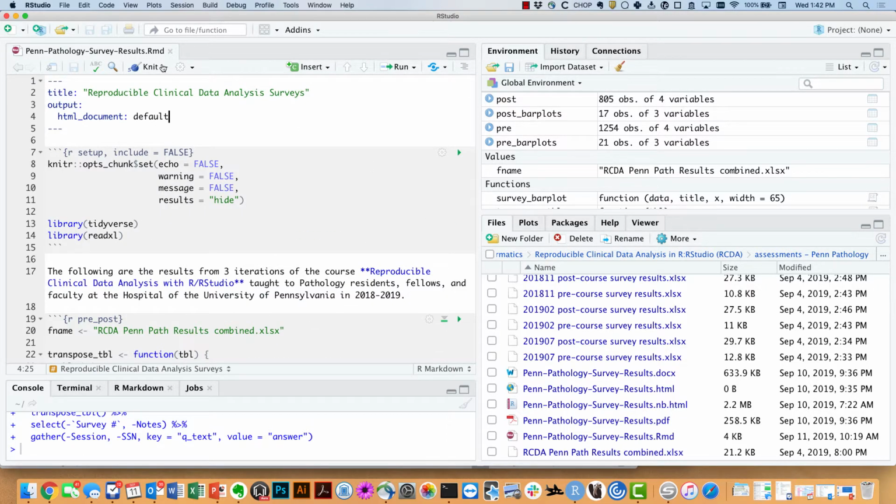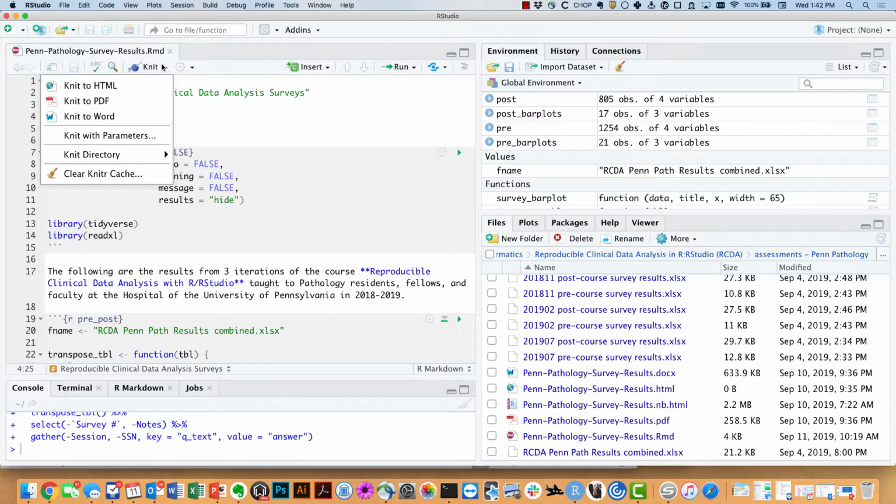So we looked at the knit button already. The RStudio IDE provides this knit button at the top of the document, and that'll allow you to create a new file with the exact same contents. So we already saw what it looks like to knit to HTML.